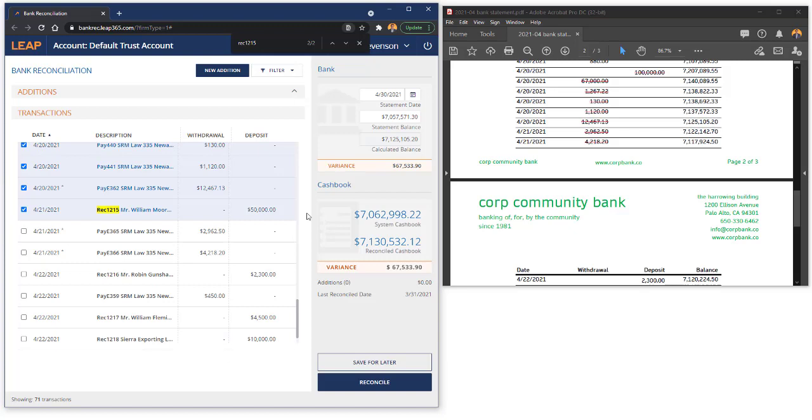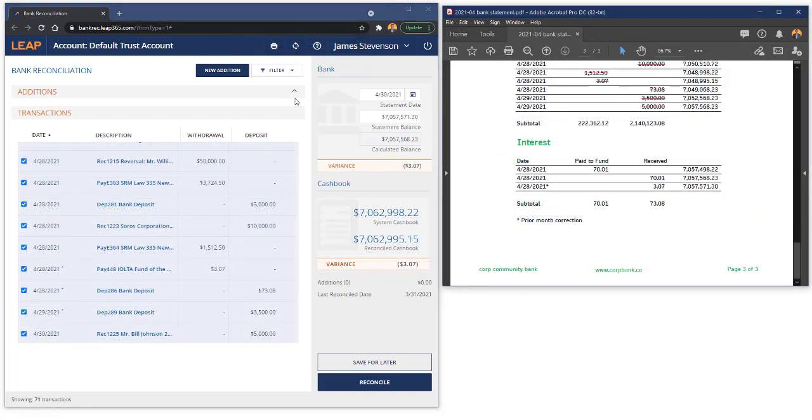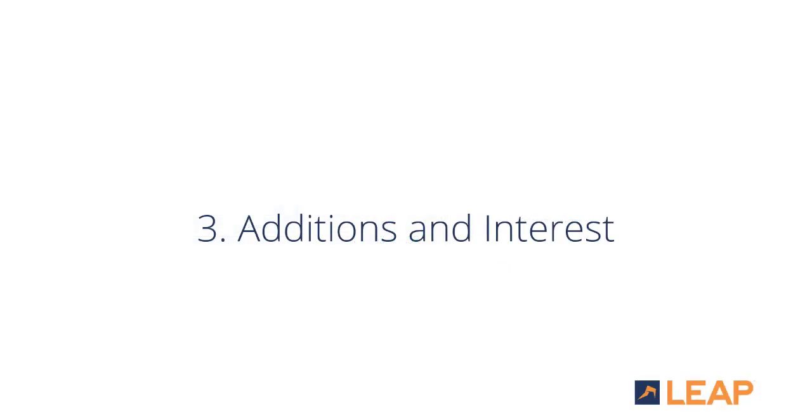Continuing along. All right, so I found all the transactions on my statement. While neither variance is zero, we have finished the step of reviewing the transactions on the bank statement. Next, we need to discuss additions and interest.